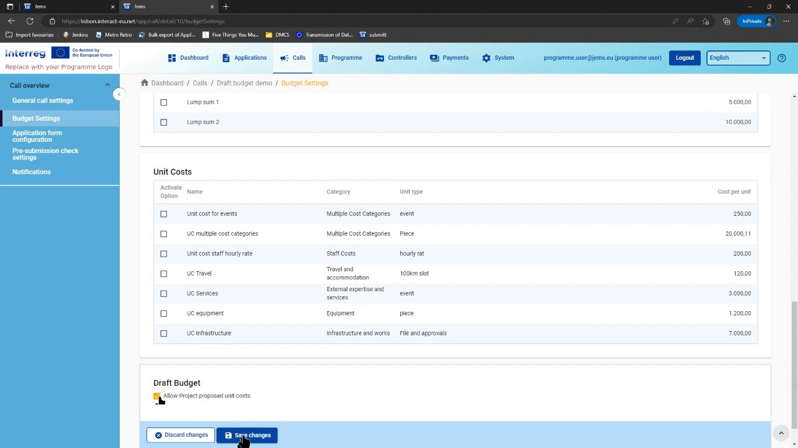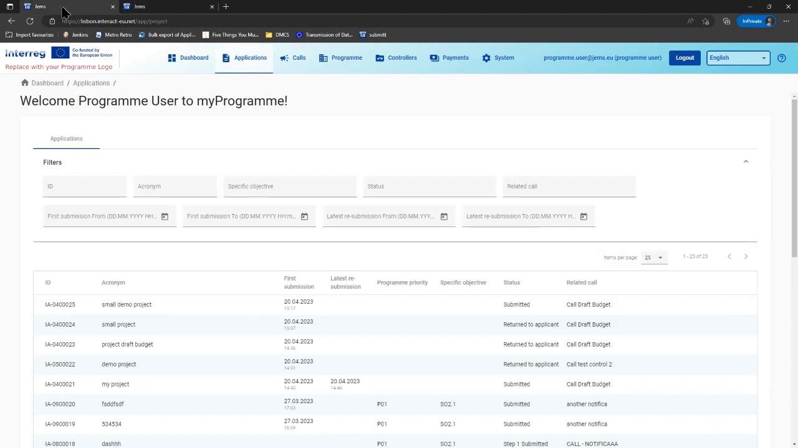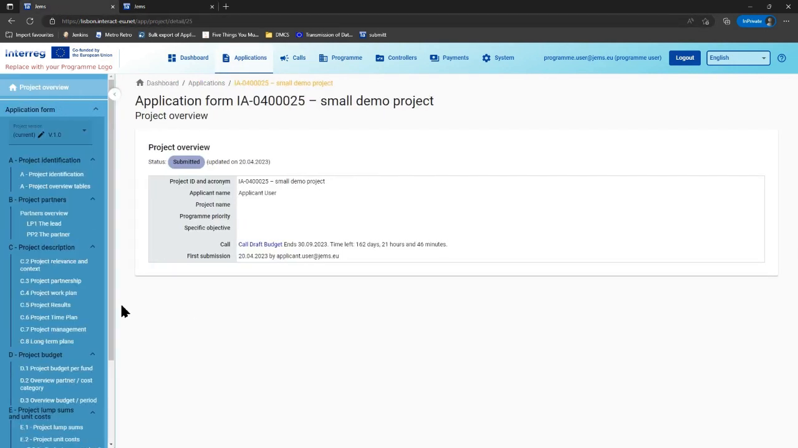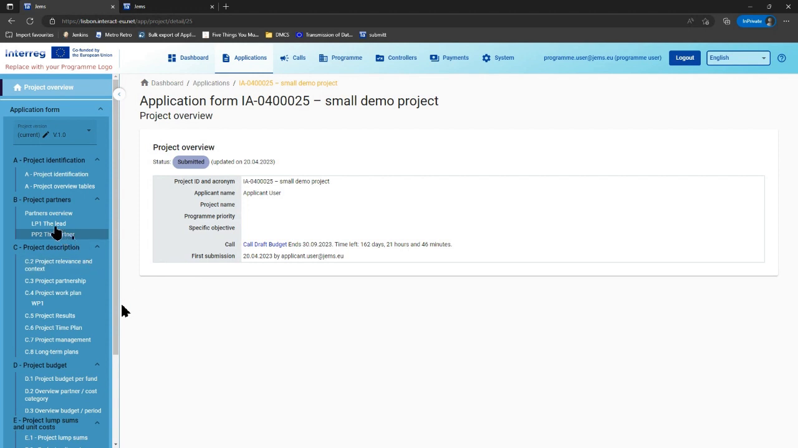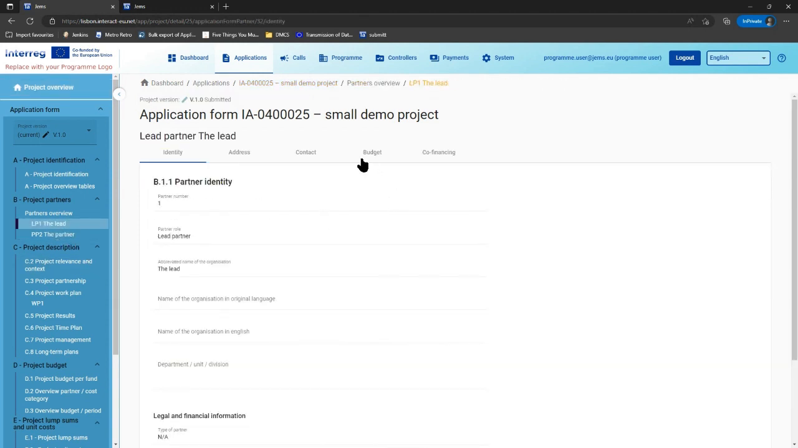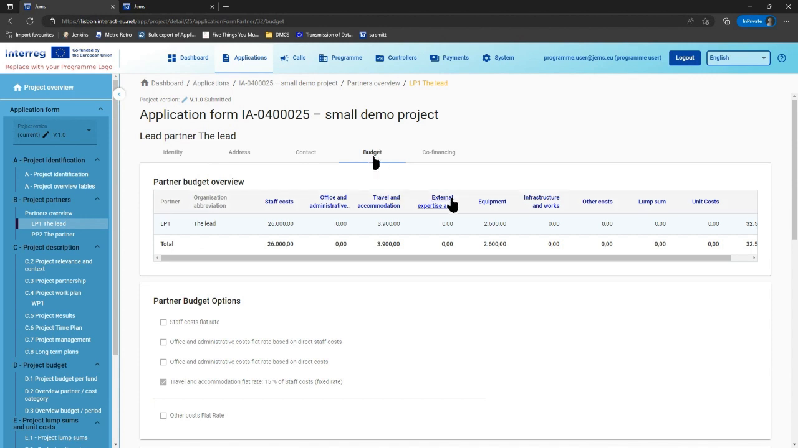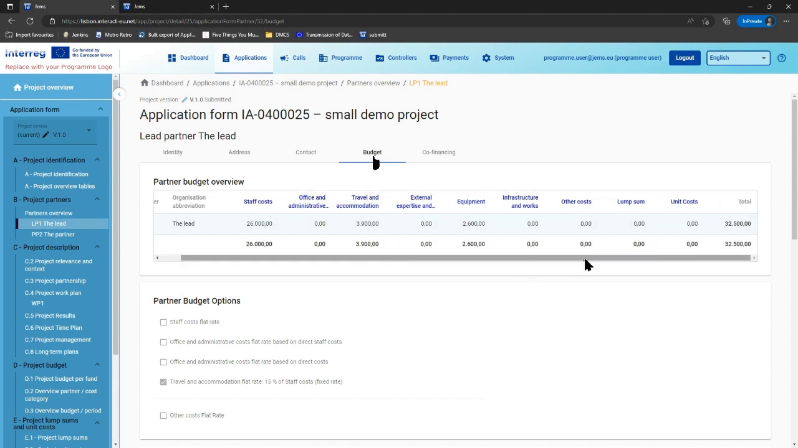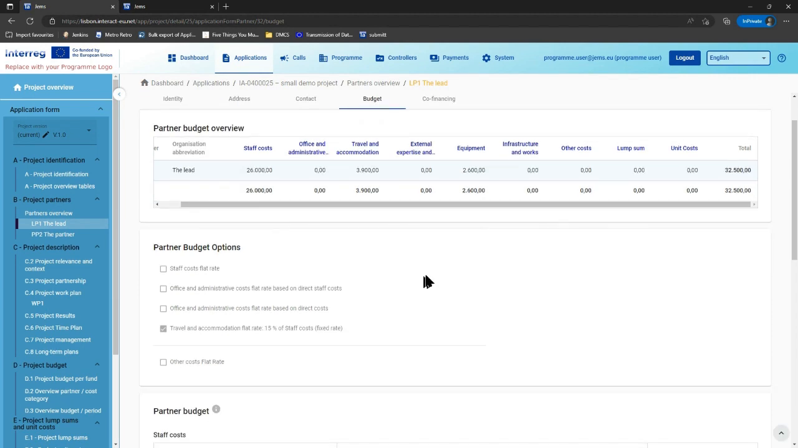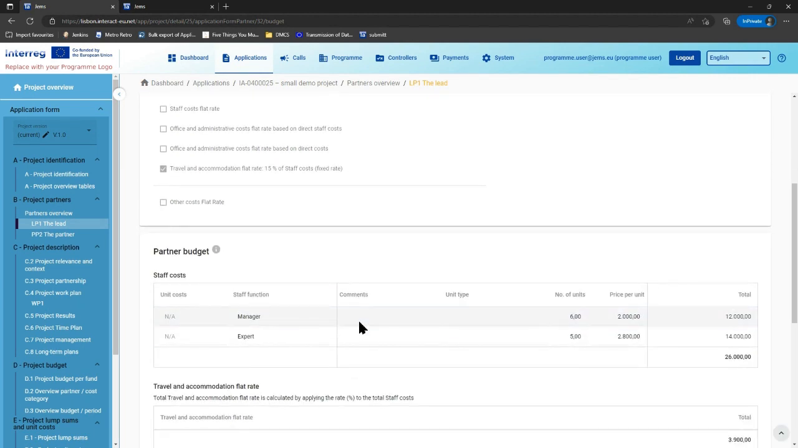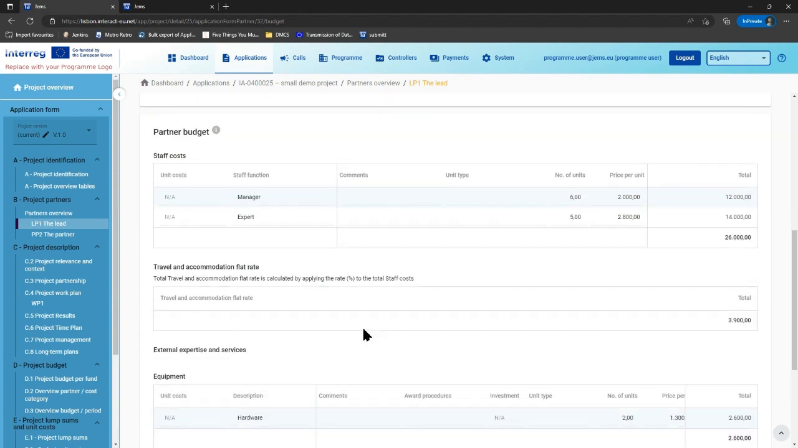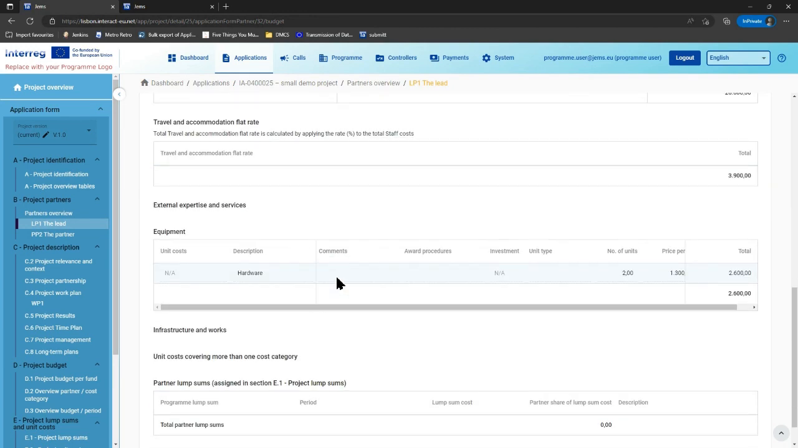I have already created a call and there are already submitted applications, and I will look into this one now and assess it. I go into the budget of the lead partner, for example. I see here a budget amounting to 32,500 euros, consisting of real cost, staff cost, equipment cost, and the flat rate for travel and accommodation cost.